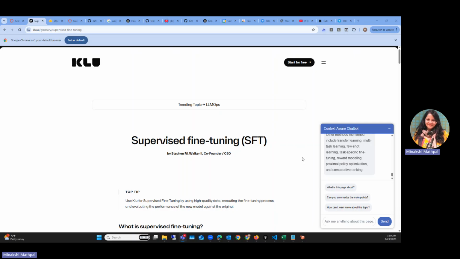Made using Gemini Flash 2.0. So this extension is basically a context-aware chatbot which provides intelligent assistance based on the context of the web page that we are viewing. Using Google's Gemini API, this chatbot analyzes the page content and can answer the questions that we provide. It can also provide summaries and offer relevant information without requiring us to copy paste the content.